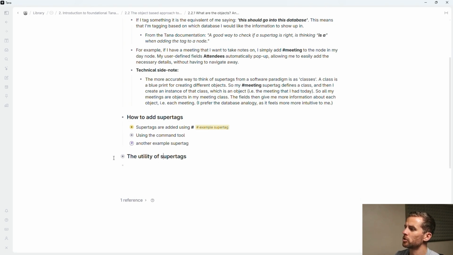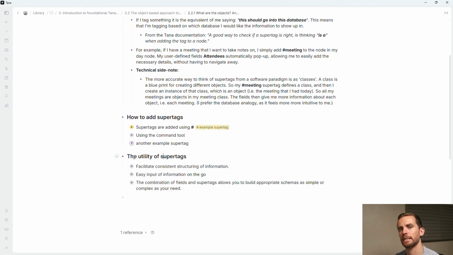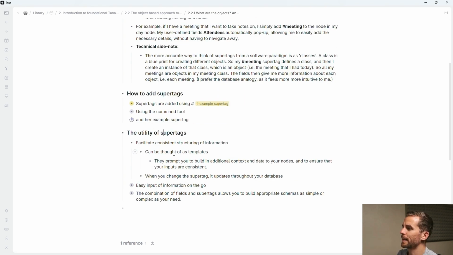And the utility of super tags, I just quickly want to bring it to light again, is this facilitating of consistent structuring of information. They can really be thought of as templates, and they prompt you to add additional context and data to your nodes and ensure that your data inputs are consistent. The other cool thing is that when you change the super tag, it updates everything throughout your workspace. And this is really good for long-term consistency.